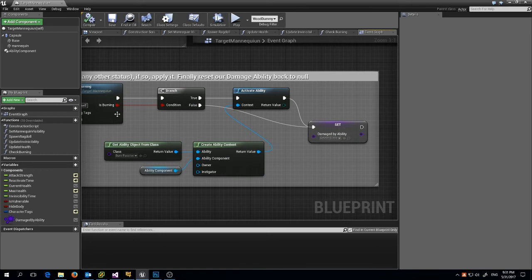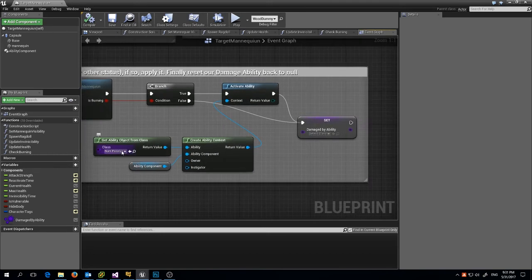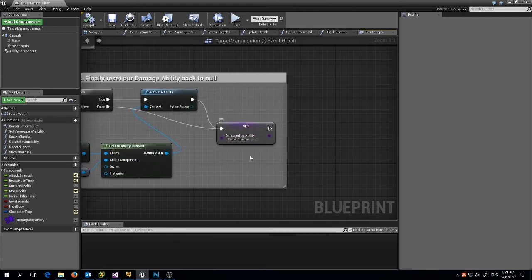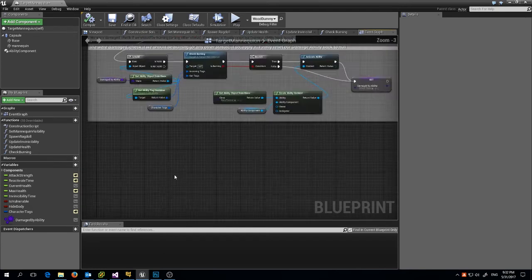So if coming out of here I say, oh, well, I should be burning, then I just get my burning passive and I set it to my character. And then I reset my damage by ability, because I want to reset all of this logic for the next time I get damaged, right?